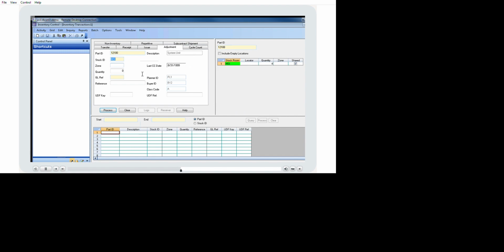The Zone field is a 10-character field that you define. The zone describes a specific physical location within a stock ID. Only one zone can be used per part or stock ID.